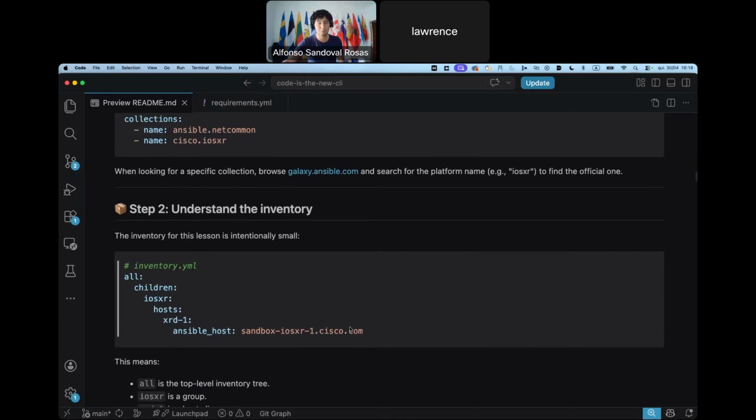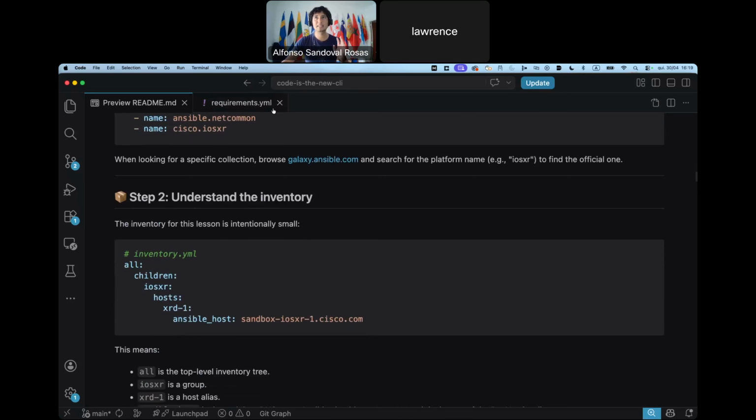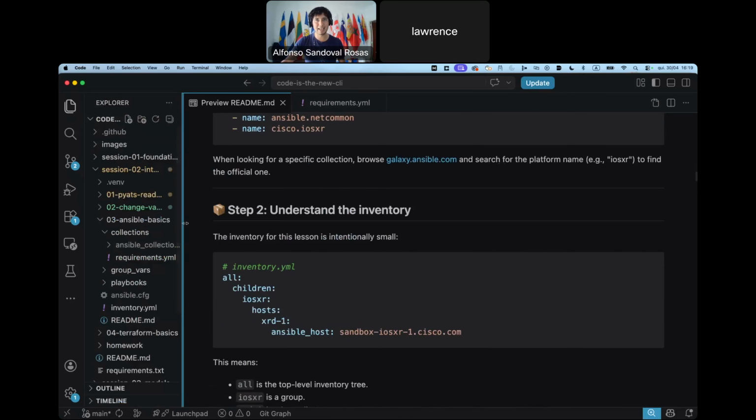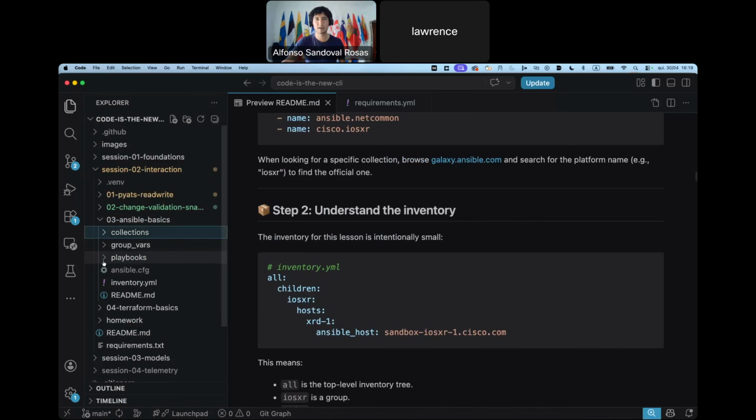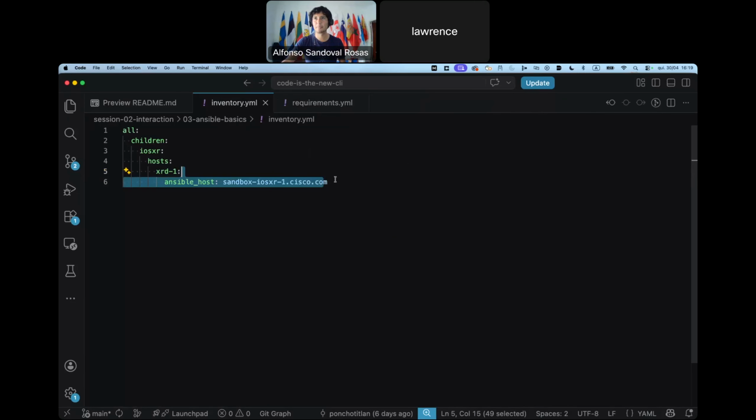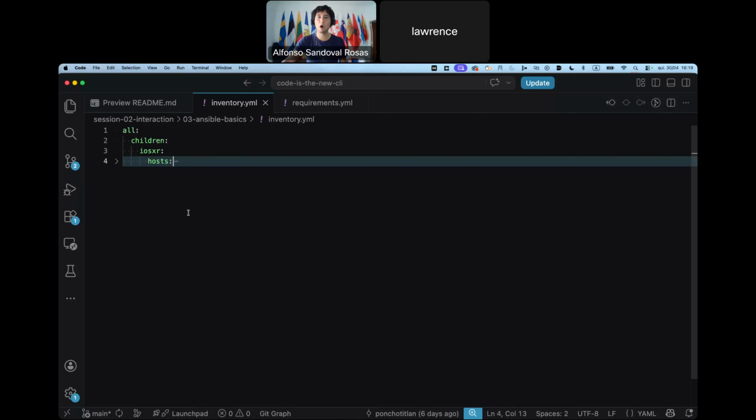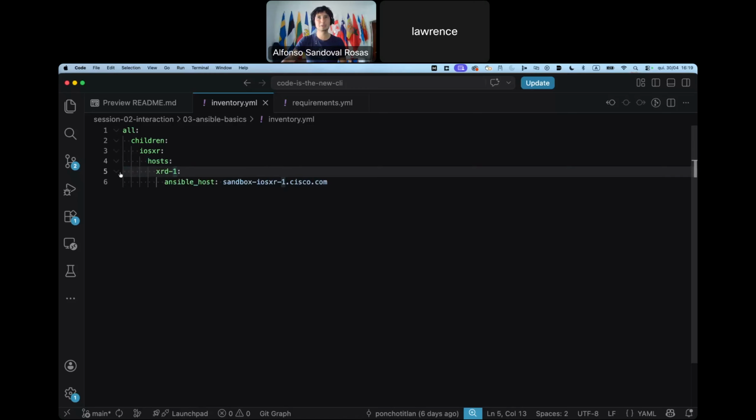We are going to be putting together the inventory. Very similar idea to what we did with pyATS. Here we have our inventory. And we have a group called iOS XR. Inside of iOS XR, we're going to have what we call hosts, one or many different hosts. Our host is going to be only one, the X31 device. And then this is going to be the IP address or host name that we're going to use.